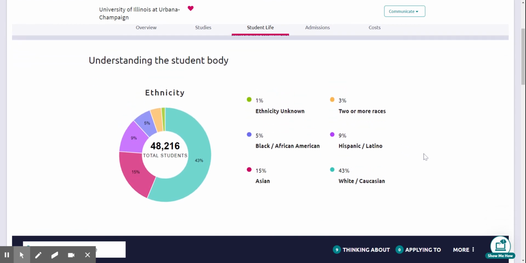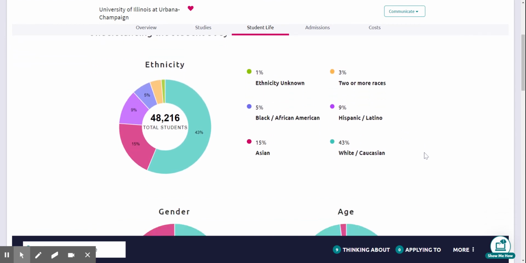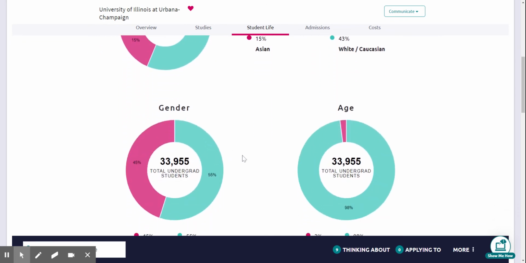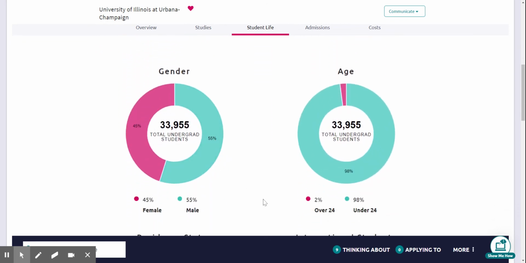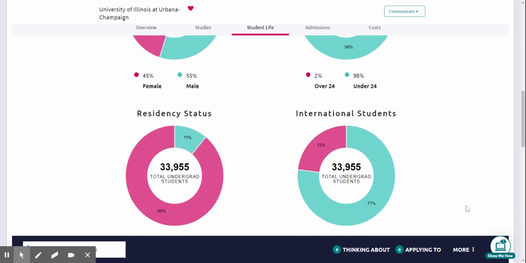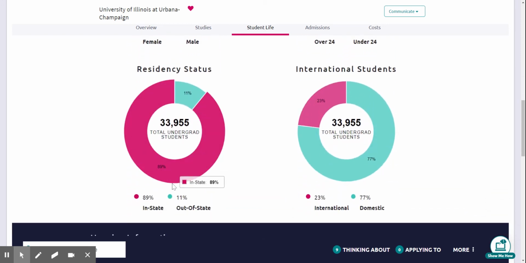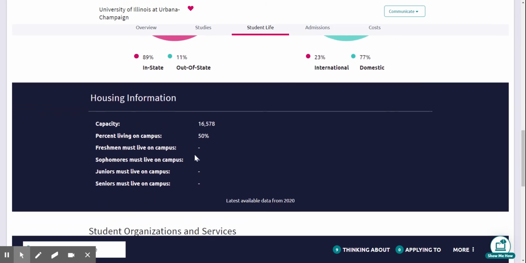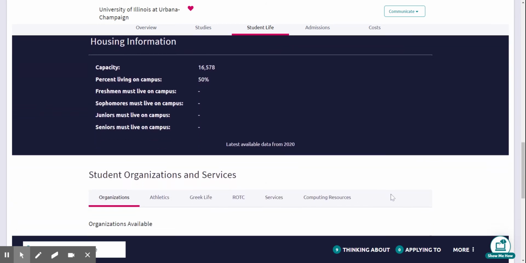I really like this part. They break it down in some very visual graphs about what the student body is like. So in terms of ethnicity, gender, it's kind of interesting that U of I is more male than female. That is actually kind of unusual in this day and age. Residency status, like how many students are from in-state as compared to out of state, and how many students are considered international. Housing information, it'll give you a little bit more detail about that.